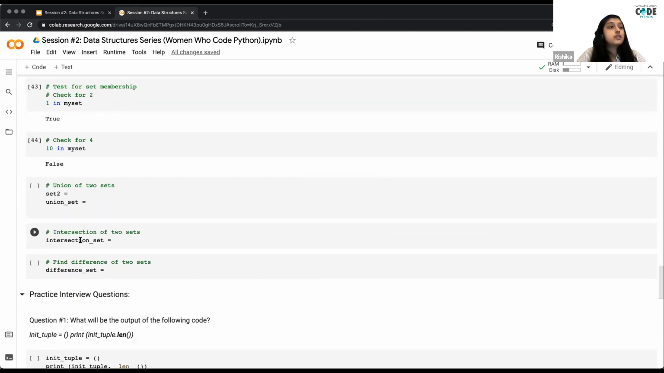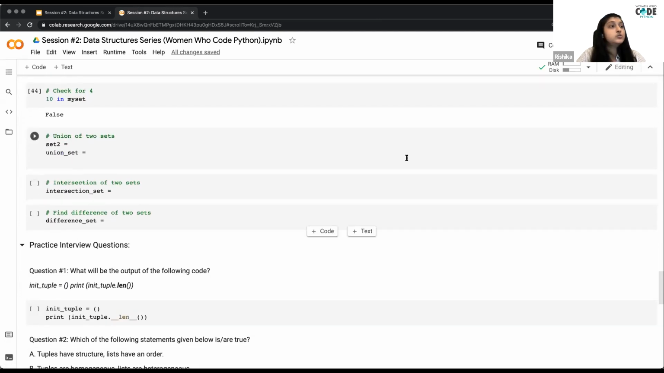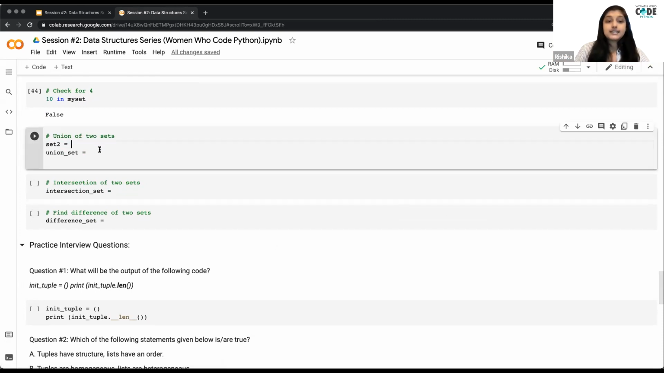The next thing we can do is take a union of 2 sets. A union of 2 sets is basically combining all of the values from 2 different sets that you've already declared into a single set. First we have to declare a second set, and I'm going to call that set 2. Let's put in some more values: 6, 8, 7, and 1. To declare the union, we do my set, then this operator, and then set 2.